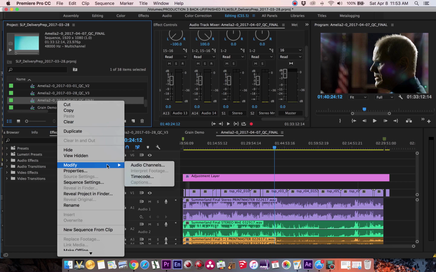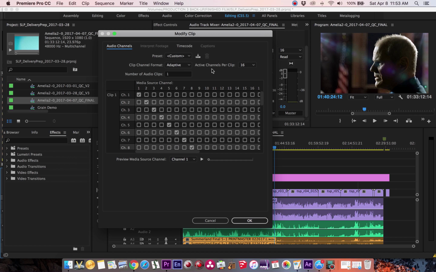Right click, you're going to go Modify Audio Channels. It's treating this as if the sequence were a clip, and it refers to it as a clip, even though it's not, it's a sequence. This isn't a piece of media, this is an arrangement of media. So you go to Modify Audio Channels. It says active channels per clip. What this means is active channels per sequence. It's just using the same sort of dialog box that it would if this were a piece of media, but it's not, it's a sequence.